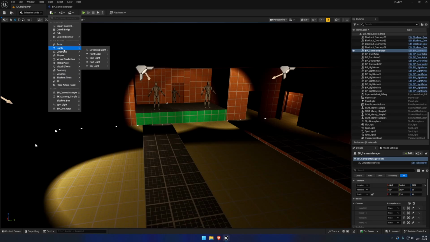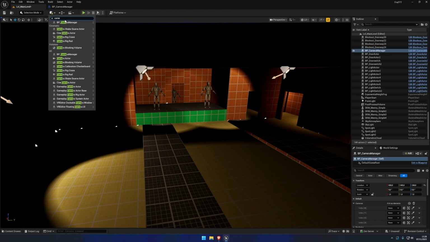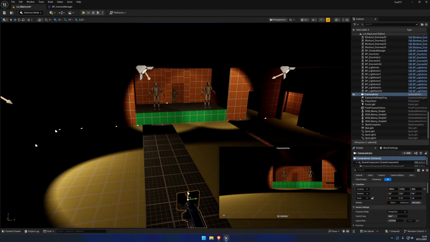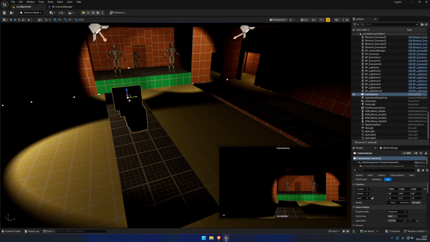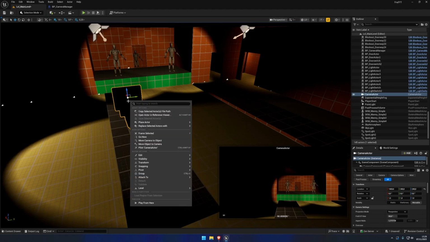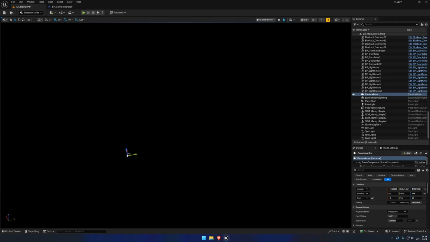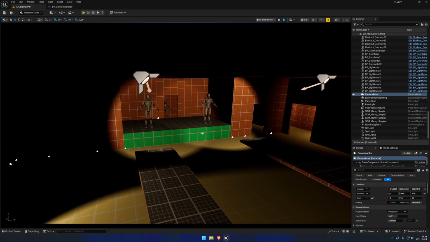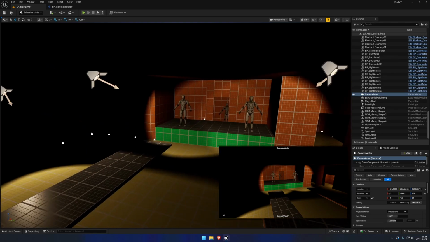So what we're going to do is come up here and search camera, and we want the camera actor. What we can do is either move it just like this, or we can right click it and go to pilot. We are now piloting the camera. We can find a nice spot, and once we've found it, we click this eject button up here, and now the camera is in that position.